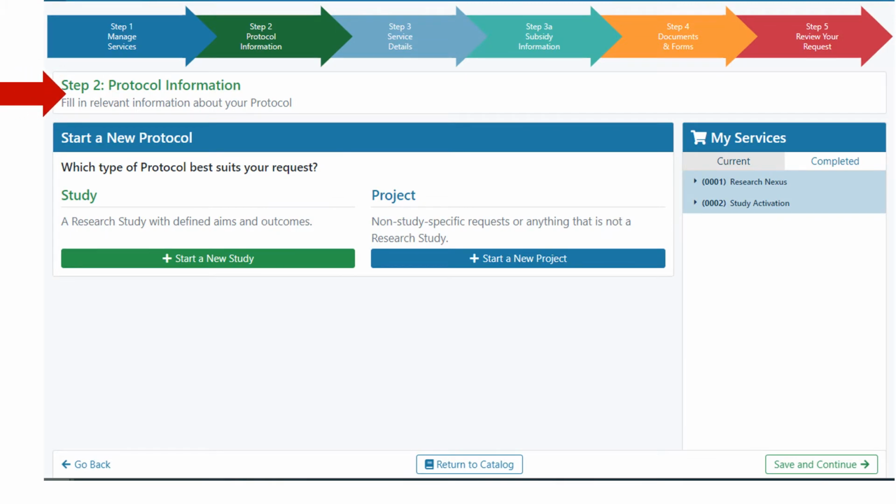Step 2 is where you add protocol information to your request. First, determine whether your request is for a study or a project. Choose Study if you have defined research aims and outcomes. Choose Project for non-study specific service requests. For example, regulatory human subjects consultation or a feasibility assessment.